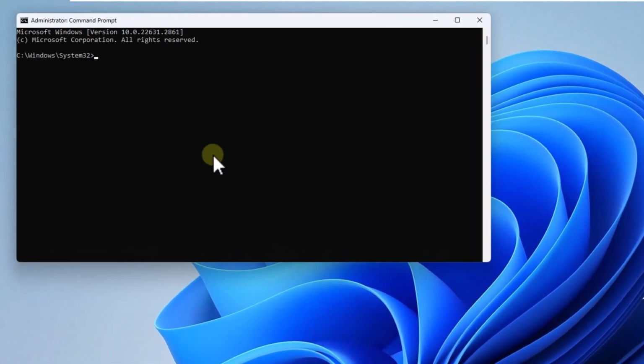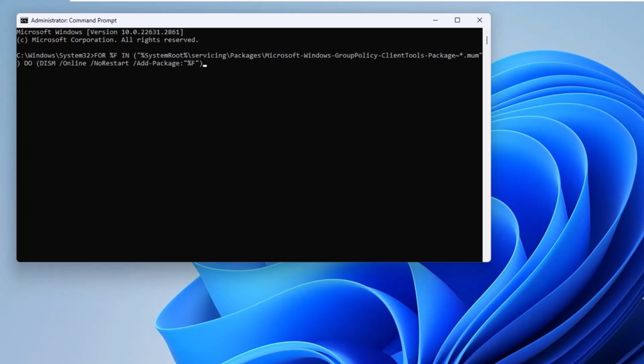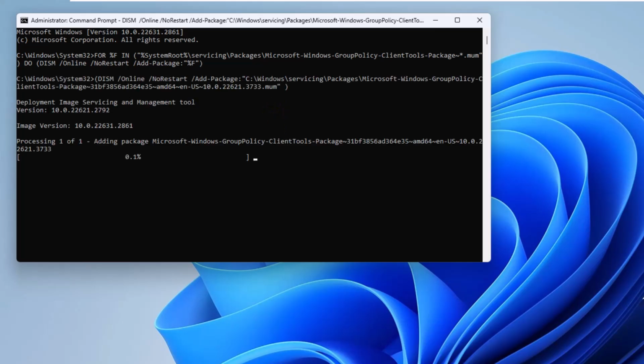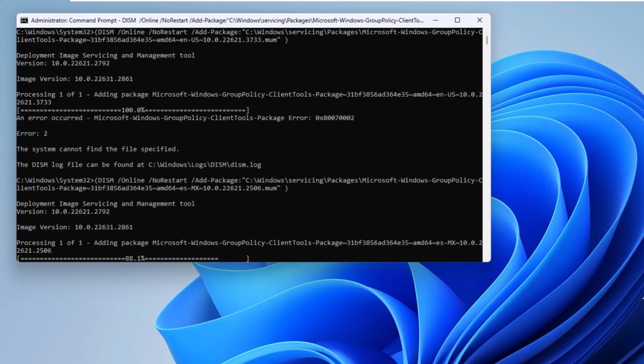Now run the command that you see on the screen and that you find in the video description. Press Enter and wait for this command to be executed. In some cases, it takes time to be completed.